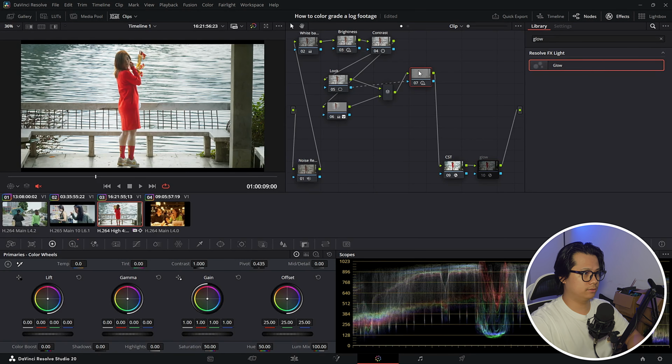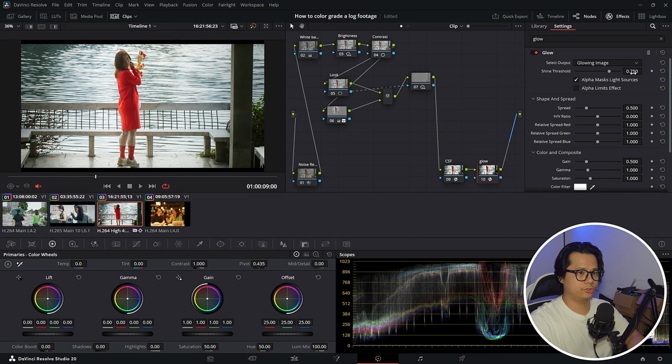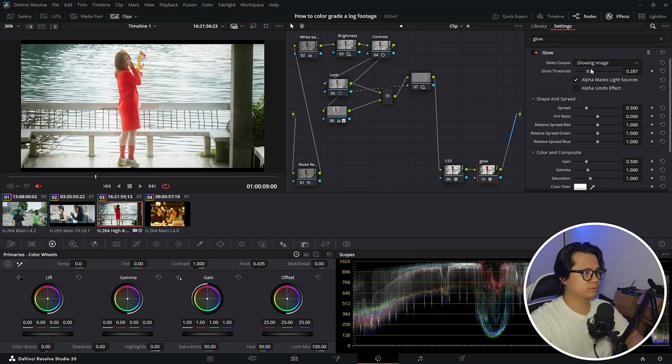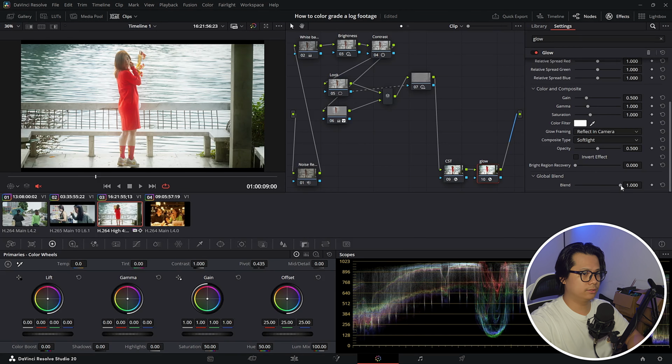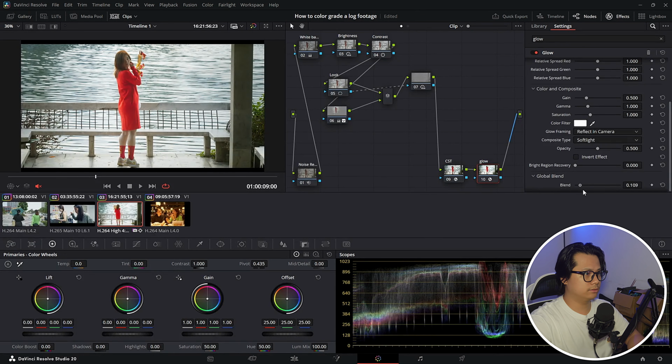Pretty good already. And go up here and we can turn the threshold down. Okay, right here is pretty good actually. Threshold down right here is pretty good. And then we're not done. We're gonna go down here, the global blend. You wanna turn this down a little bit, just a teeny touch. 0.2. Let's see 0.2, and then before and after.